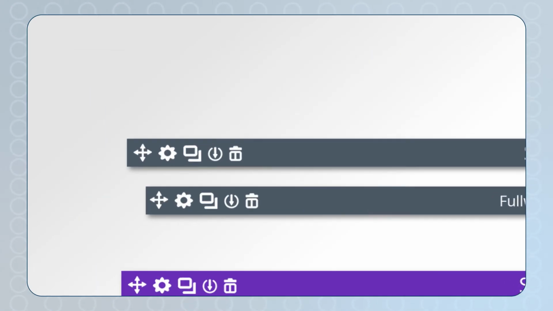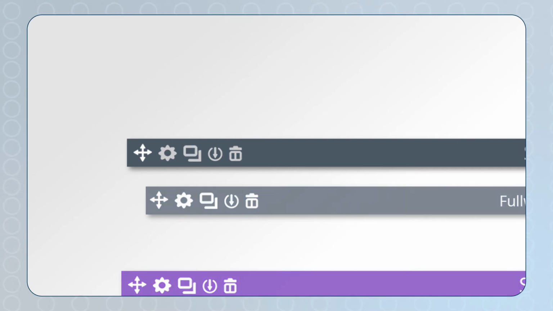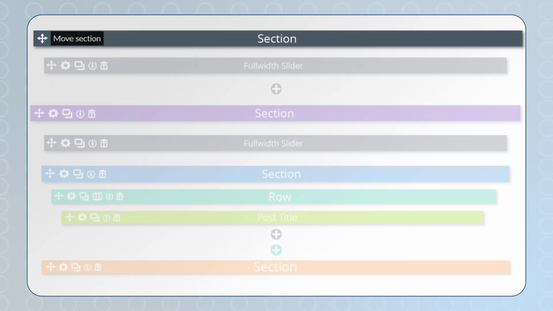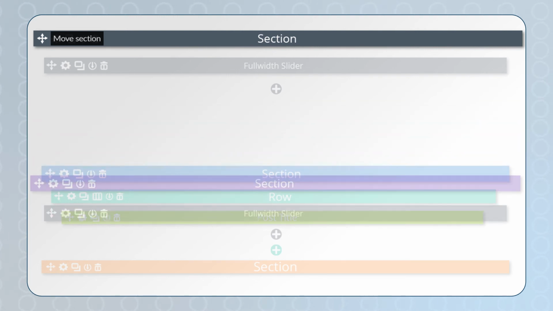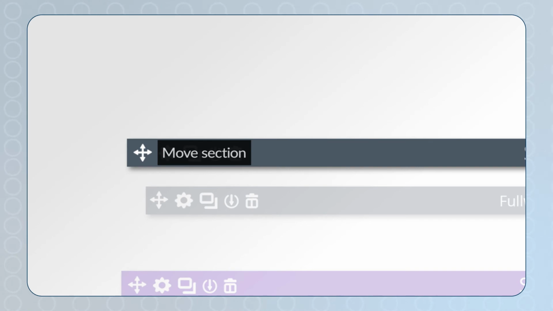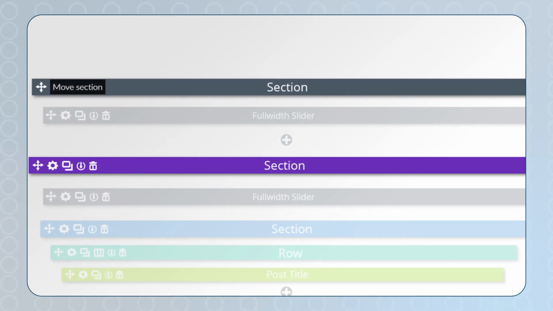You'll notice that each section, row, and module contains its own toolbar with icons. The first icon that looks like a crosshairs arrow is the Move option. This will allow you to drag and drop any section, row, or module to another place on the page. Sections can only be placed above or below another section. Rows can only be placed within sections, either above or below other rows. Modules can be moved and placed anywhere within rows. Full width sections have their own set of modules that can be placed or moved to other full width modules.